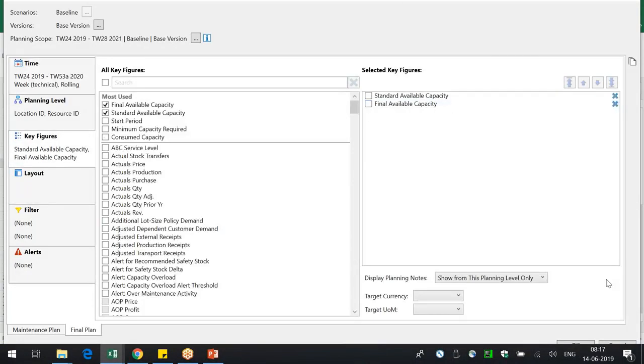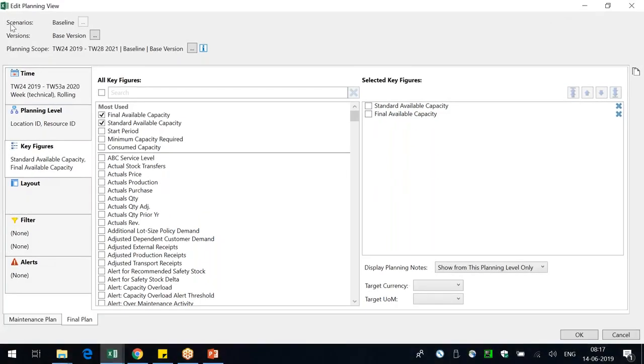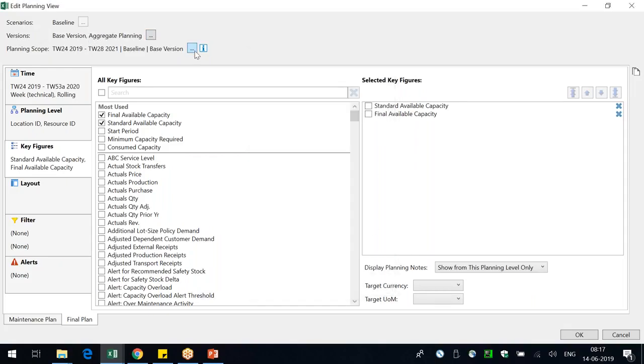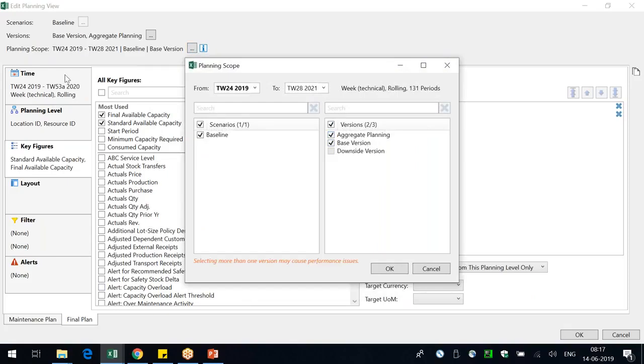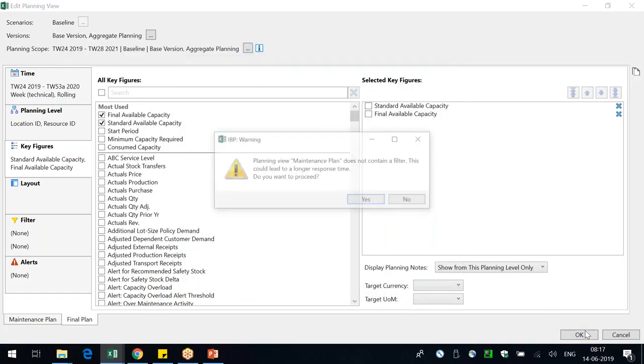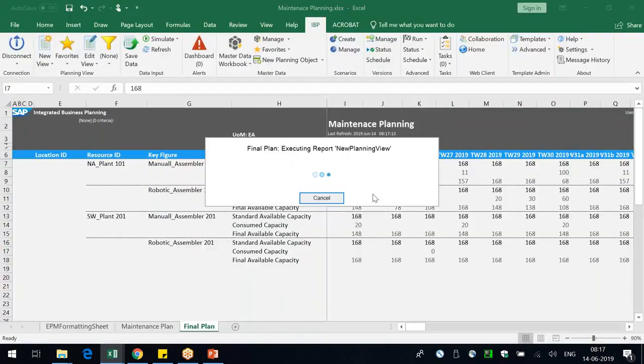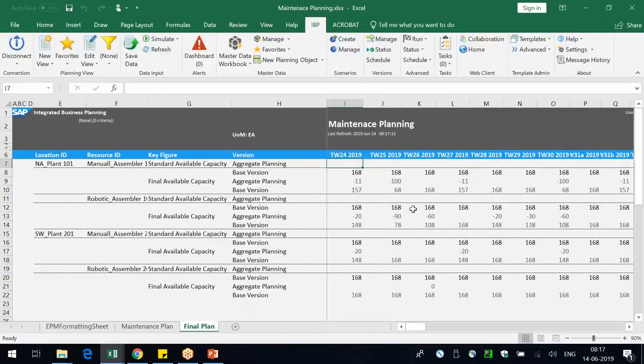So see on the top here, there is something called a version. We'll see the scenarios. We'll talk about scenarios tomorrow. Versions by default, base version is selected. I also want to say aggregate planning. So the planning scope I also gave aggregate planning. Okay. So now a new column gets created.